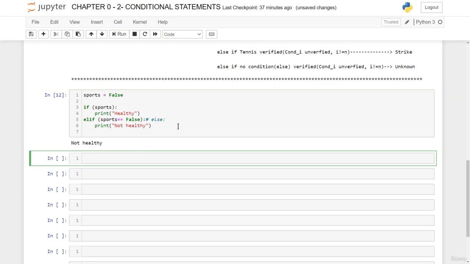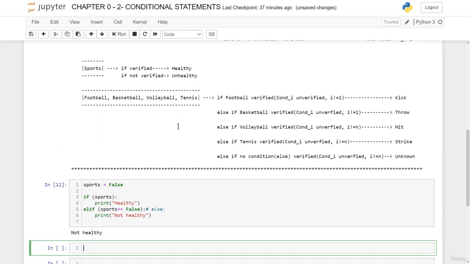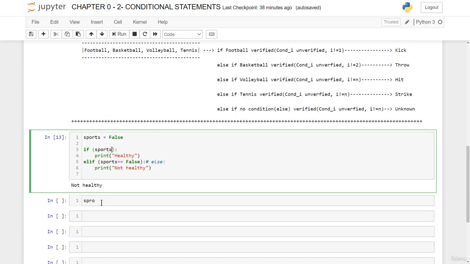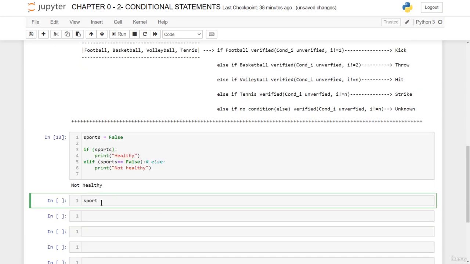We have, say, sport equals a list made of the different sports a person actually practices. So we have football, we have basketball, we have volleyball, and finally we have tennis.